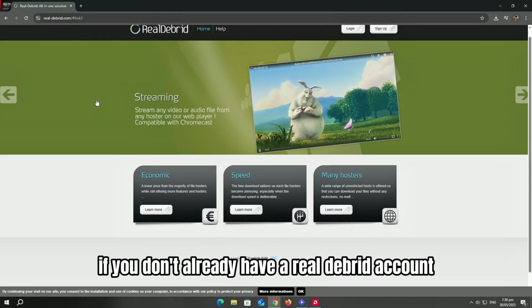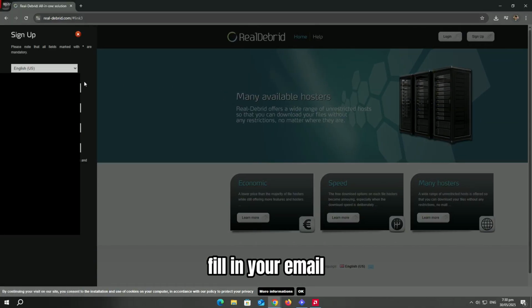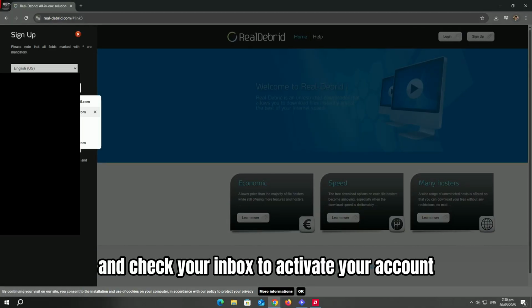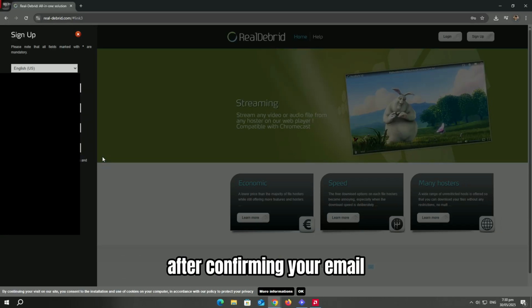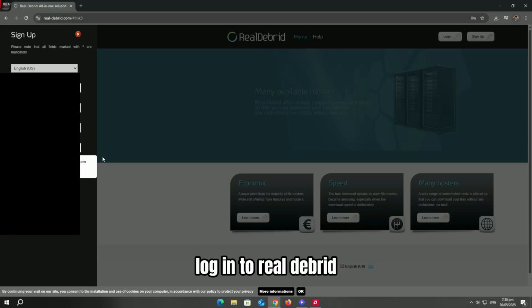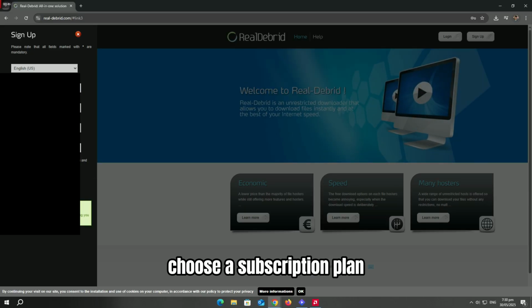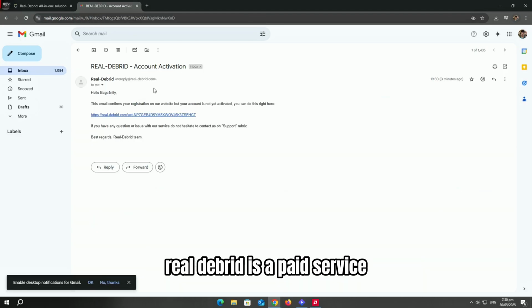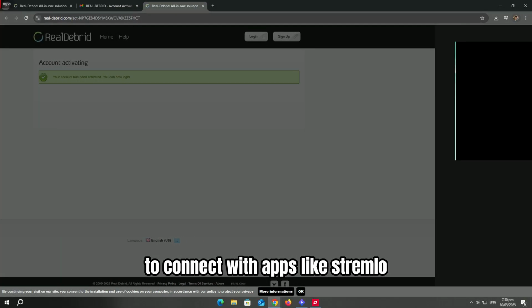Step 2. If you don't already have a Real-Debrid account, click sign up, fill in your email, and check your inbox to activate your account. Step 3. After confirming your email, log into Real-Debrid. Step 4. To unlock premium features, choose a subscription plan. Real-Debrid is a paid service, and activating a plan is required to connect with apps like Stremio.